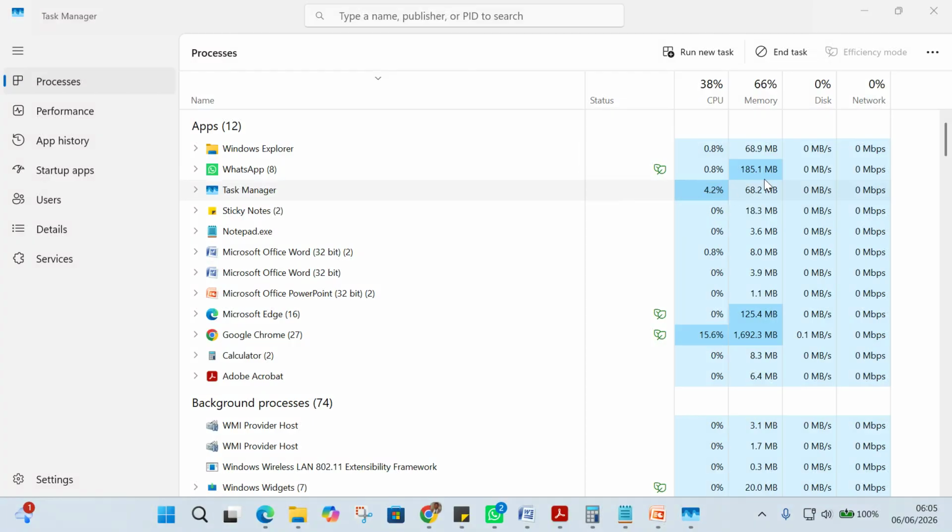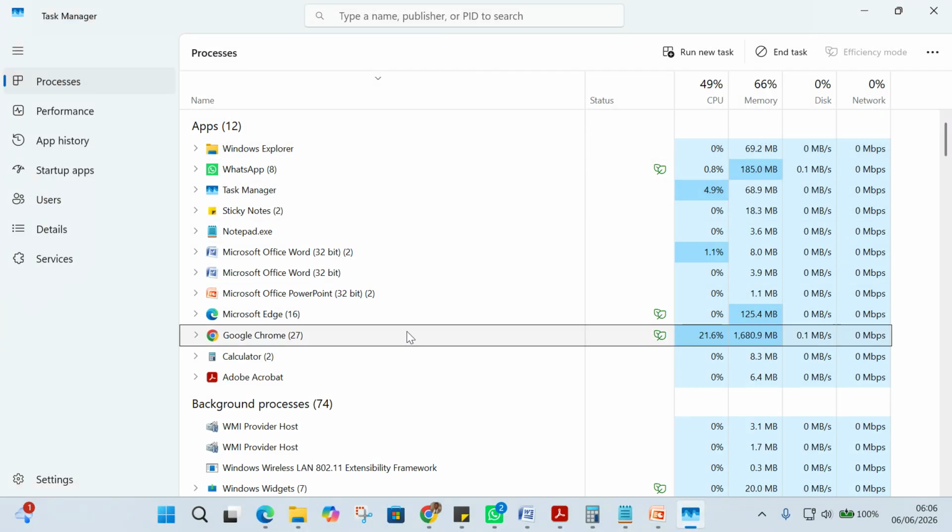WhatsApp using 185 megabytes of RAM. See? Windows Explorer using what? 68 megabytes of RAM. So you can take a look. Let's come to this place. This is Chrome. What do you see? Chrome using 1.6 gigabytes of RAM. Processor only. See? So Chrome is taking almost half our processor. That's what Chrome is using. So yeah, you can tell which application is using what.